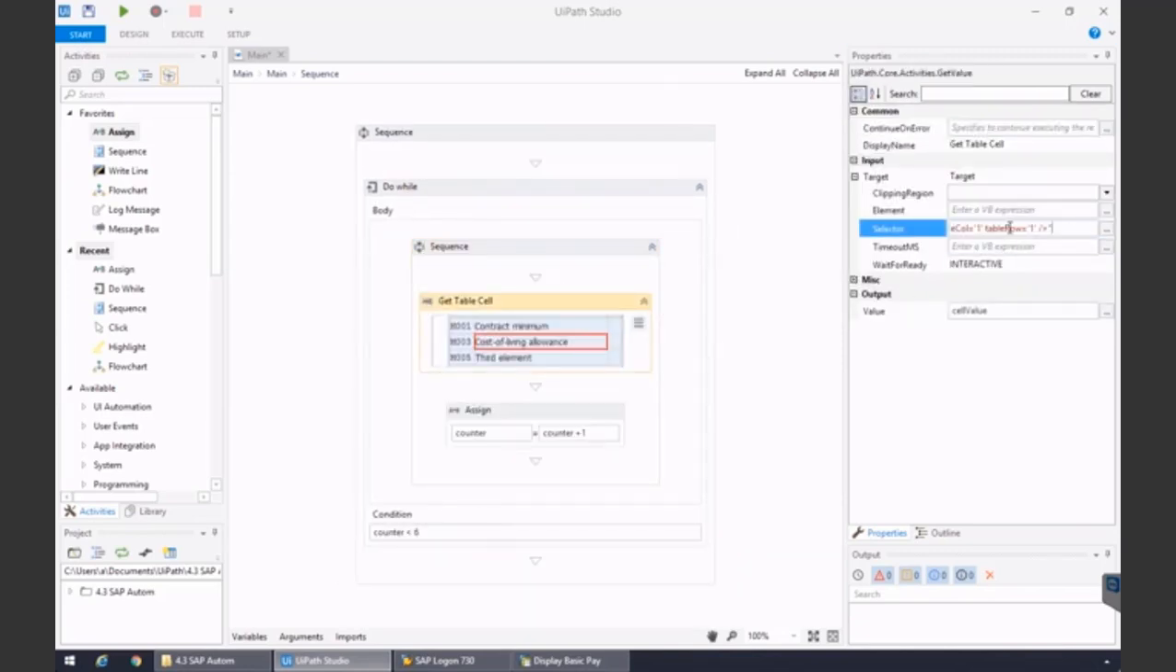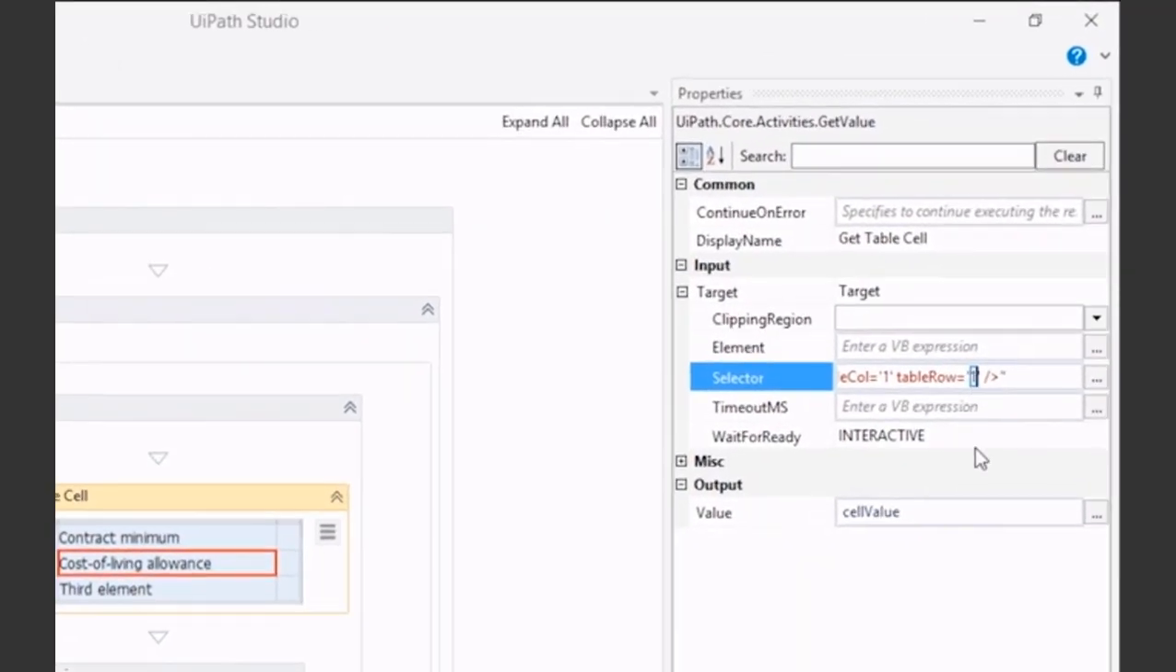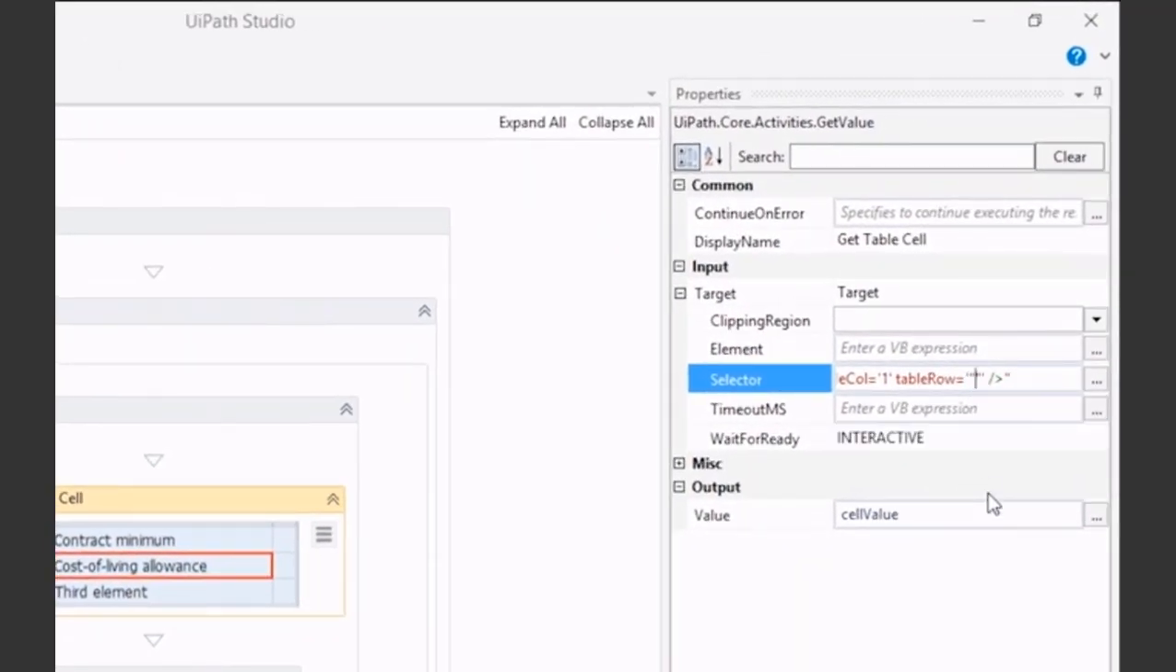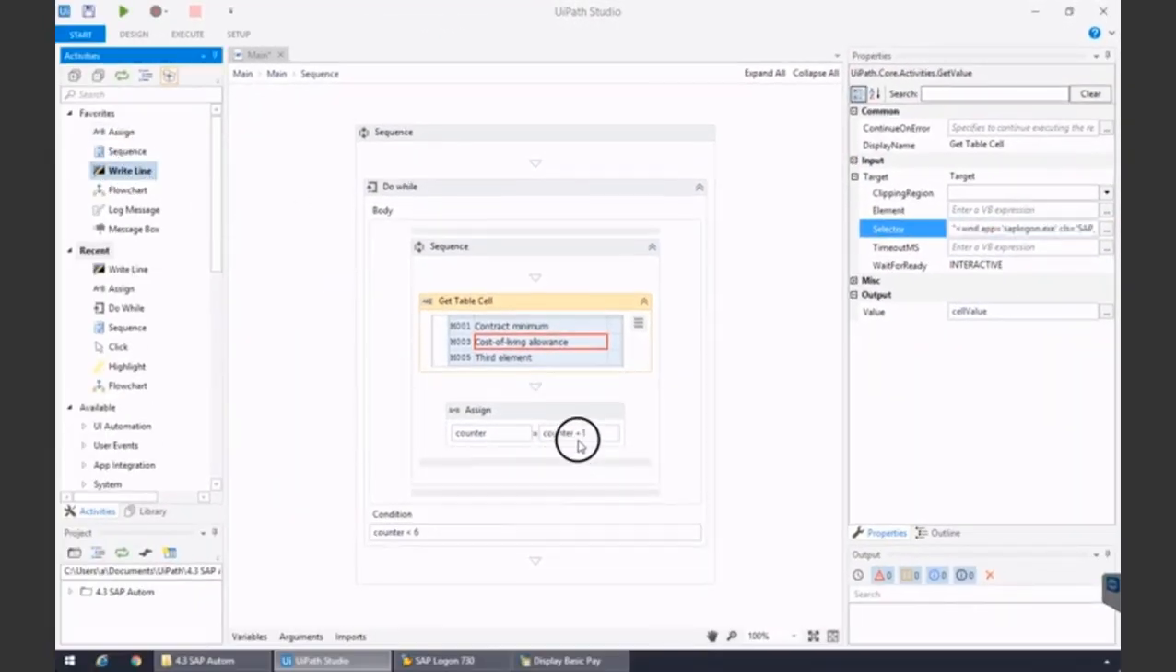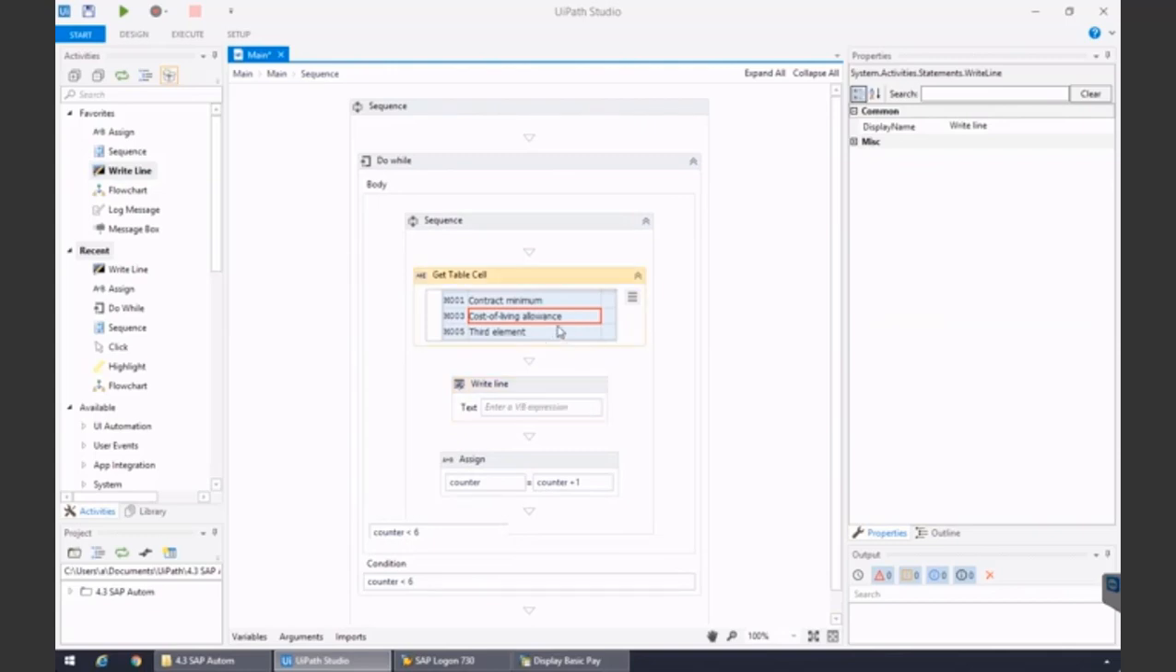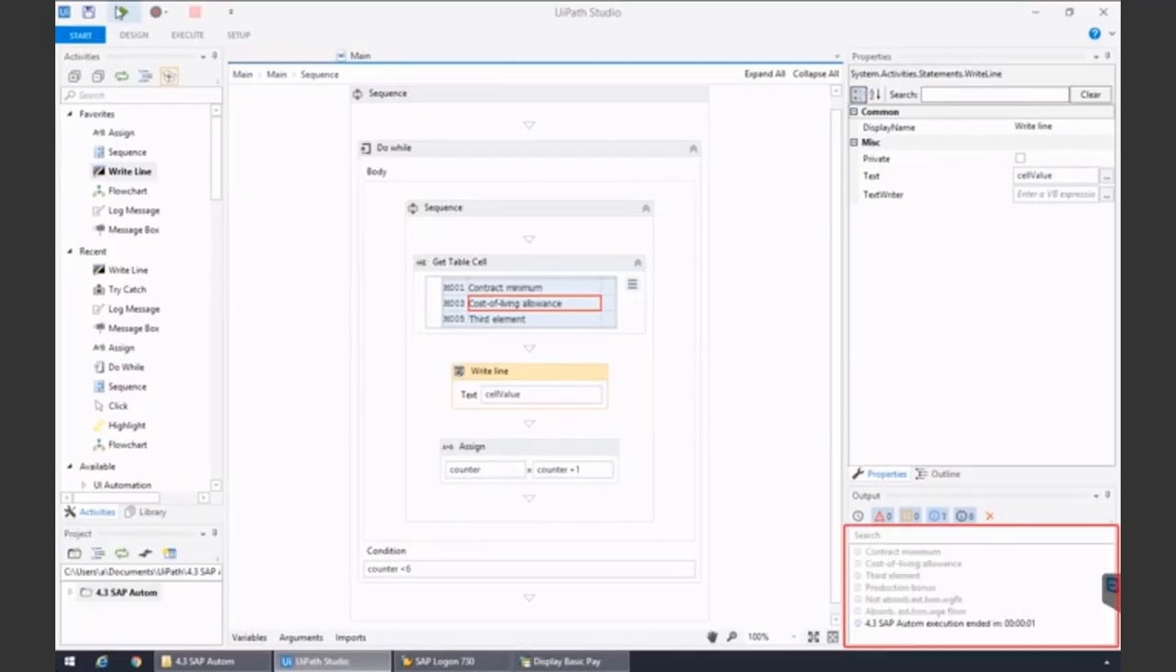Now open its selector, locate the table row argument and delete it. In its place, simply put the counter variable. Oh, and remember that numbering of rows and columns starts from 0, so the first row is row 0. Okay, now add a write line to print it all out, and run. And here they are.